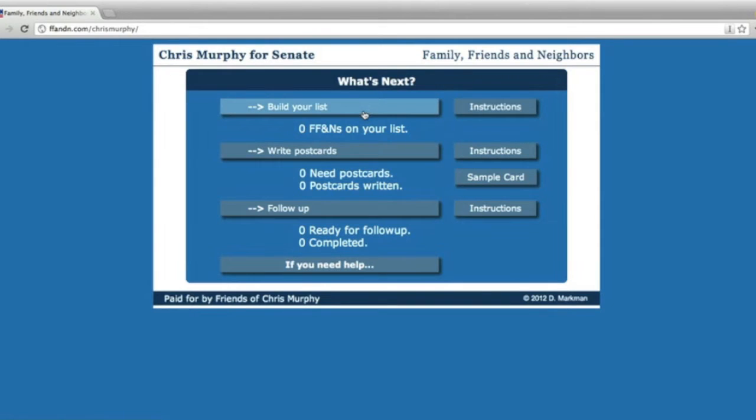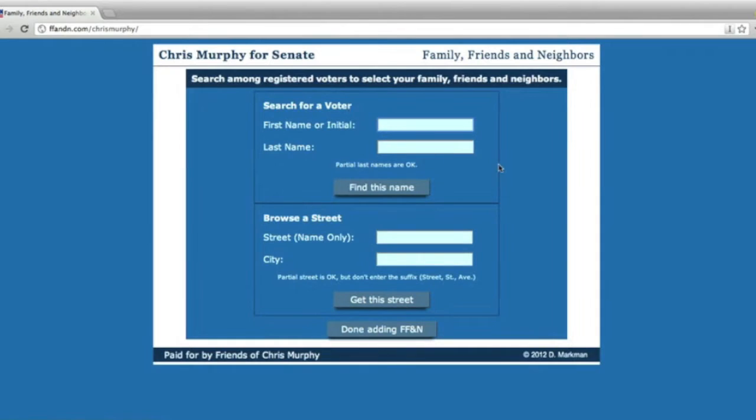Once you do that, it takes you to the main page of Family, Friends, and Neighbors and gives you three important options: build your list, write postcards, or follow up. But let's start with build your list. Once you do that, you'll see that you can search by first name, last name, street, or city. But let's say that you want to pick somebody that you know first.